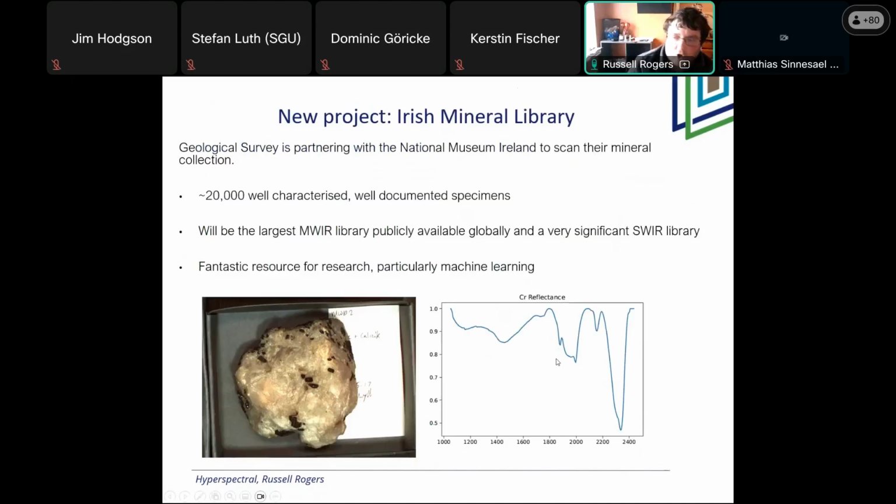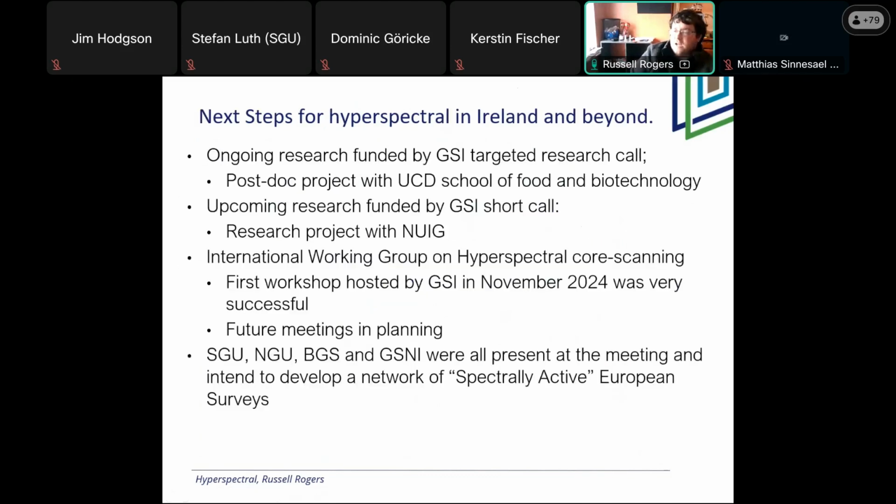We also have a new, ongoing project. We've partnered with the National Museum of Ireland to scan their mineral collection. They have 20,000 well-characterized, well-documented mineral specimens, and we're going to try and produce a spectral library from those specimens on our 2 cameras. This will be one of the largest MWIR libraries publicly available, and it will be a very significant SWIR library. And it will all be collected on the same instrument. There are quite a number of spectral libraries out there, but they were all collected on various different instruments, at various different times, things like that. So this will be one consistent library, which I think will be a very useful resource for research, particularly machine learning.